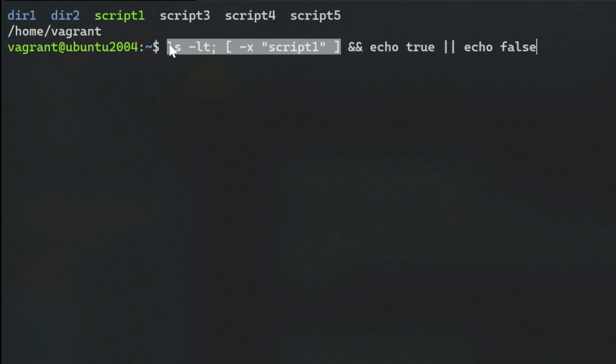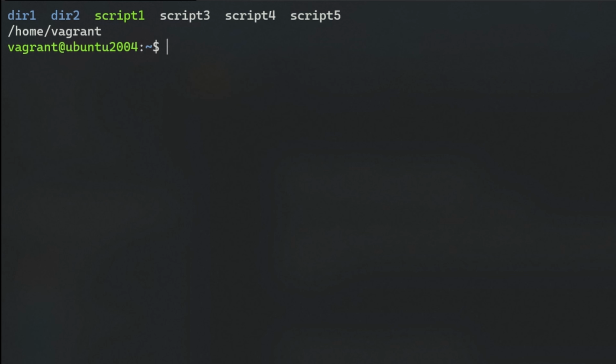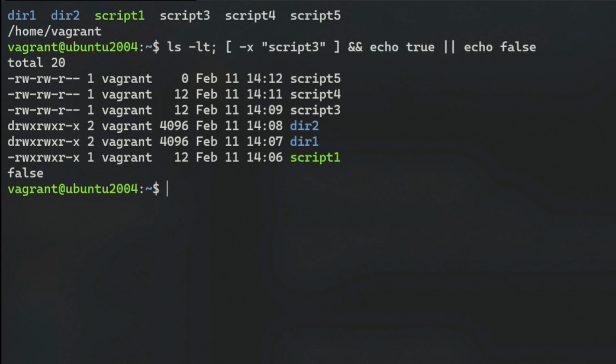You can also combine the operators together. Here we'll list the directory content, then check if the script is executable, but first using the logical AND operator and then the logical OR. We're basically creating an if-then statement.